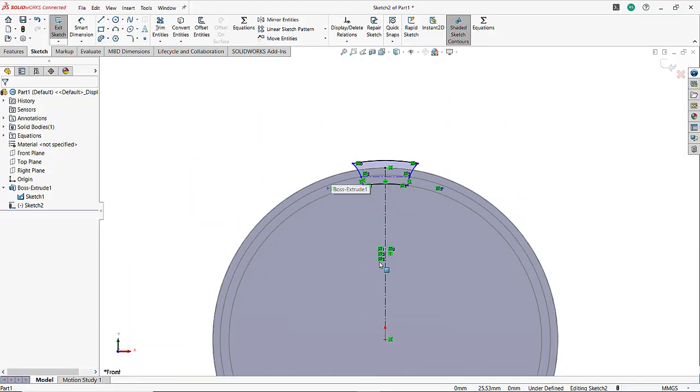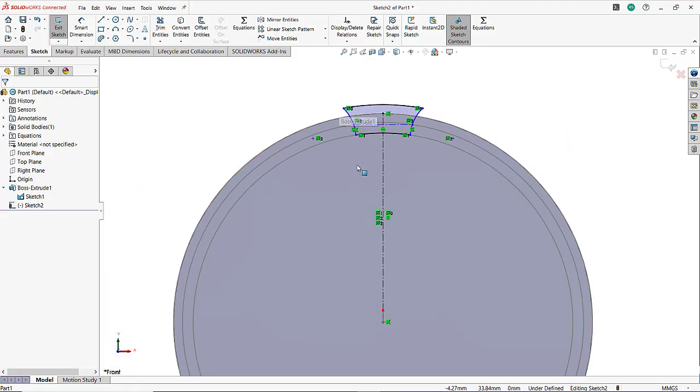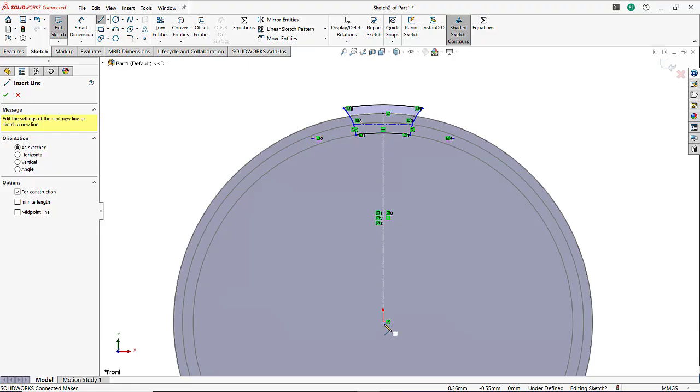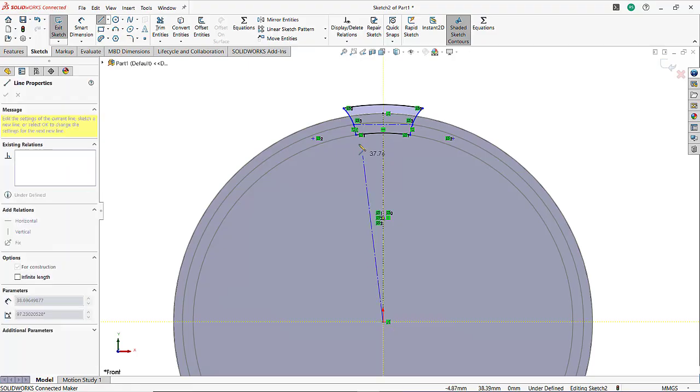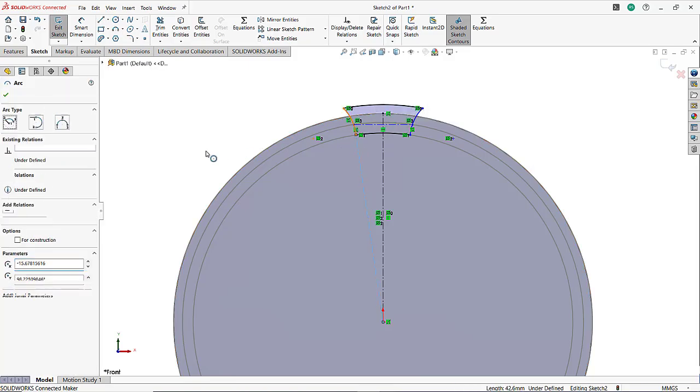The point is that this arc needs to be tangent such that it's coming out from the center point. To do this, create another center line starting from the center point and then add a tangent relationship by selecting both the arcs and the center line.